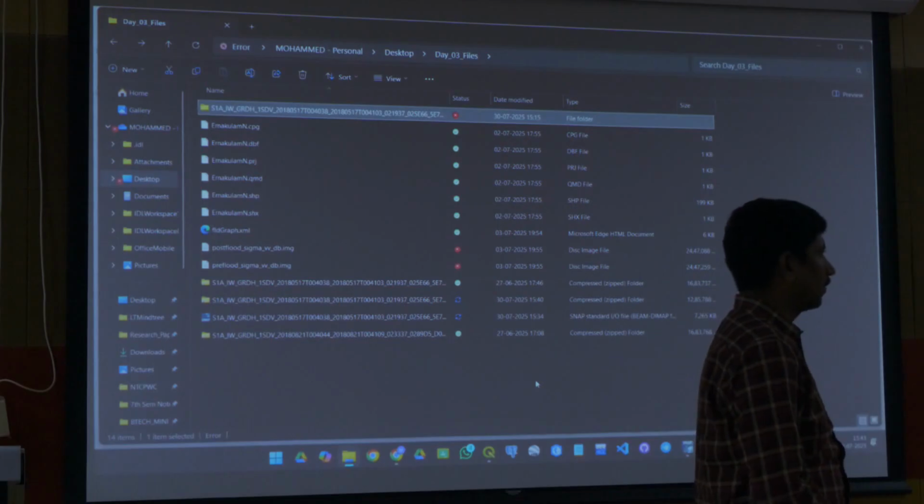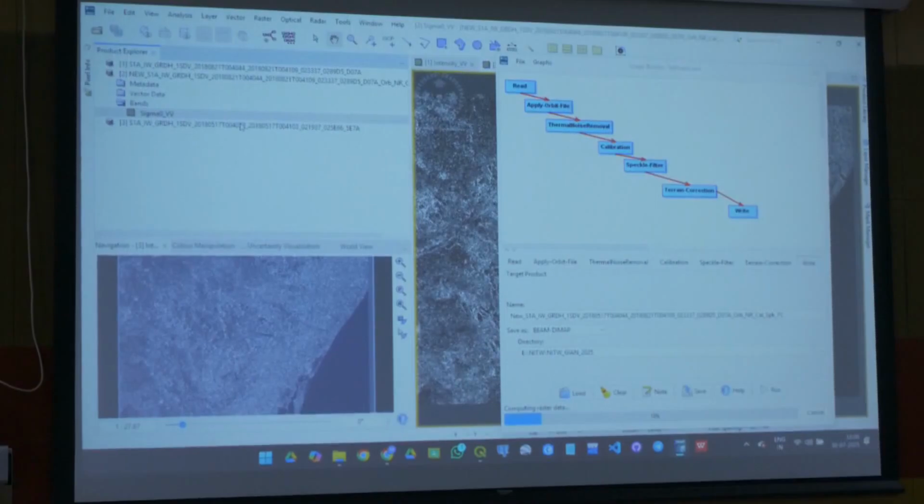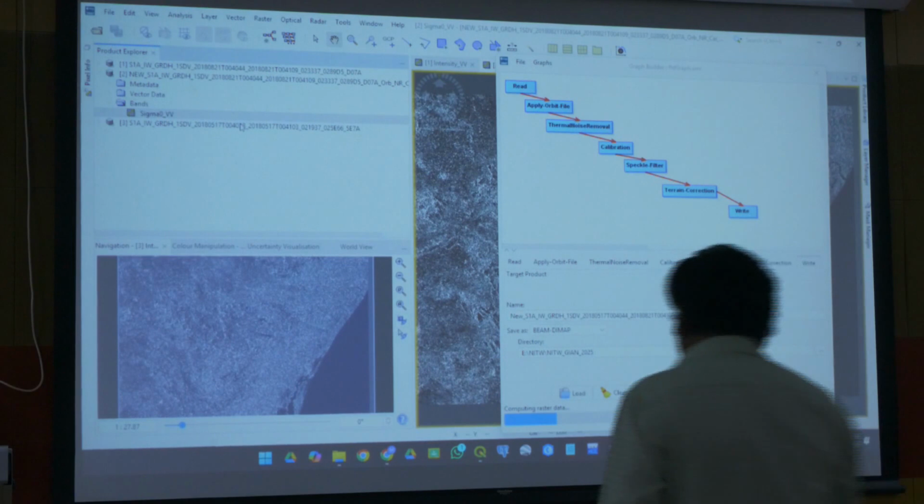Take a break for 5 minutes. Meanwhile, the process will complete. Okay. So these are the pre-flood and post-flood satellite image pre-processings, right? You need to do it for the post-flood satellite image also.